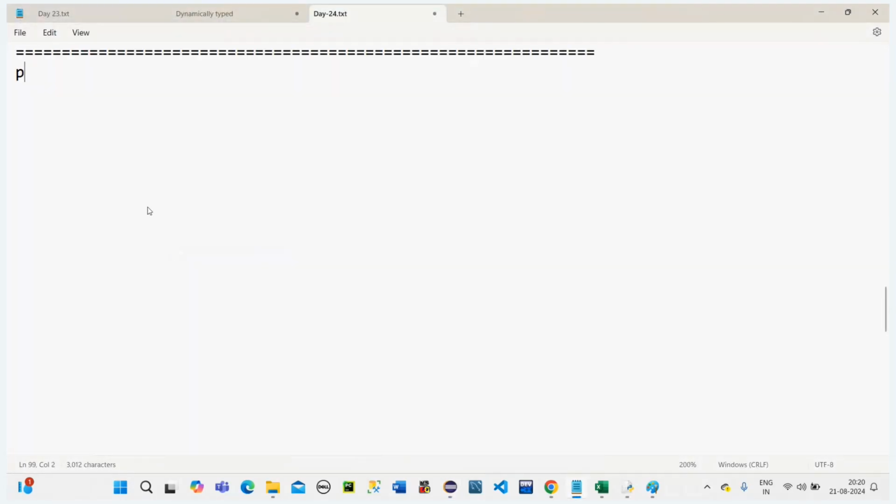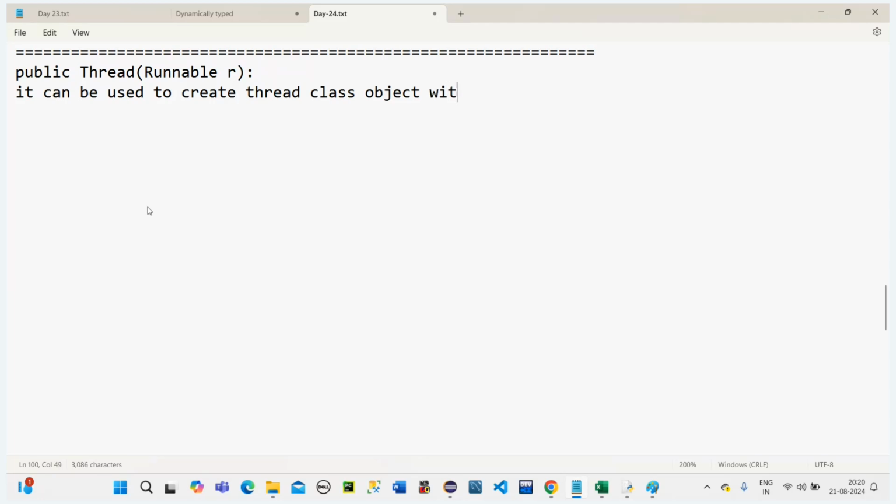Now the next one is public Thread(Runnable r). This is one of the constructors. It can be used to create a Thread class object with a provided runnable reference.